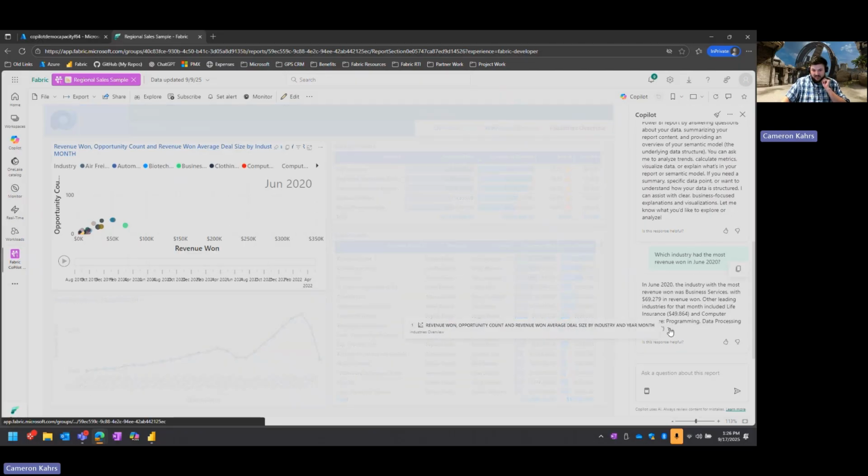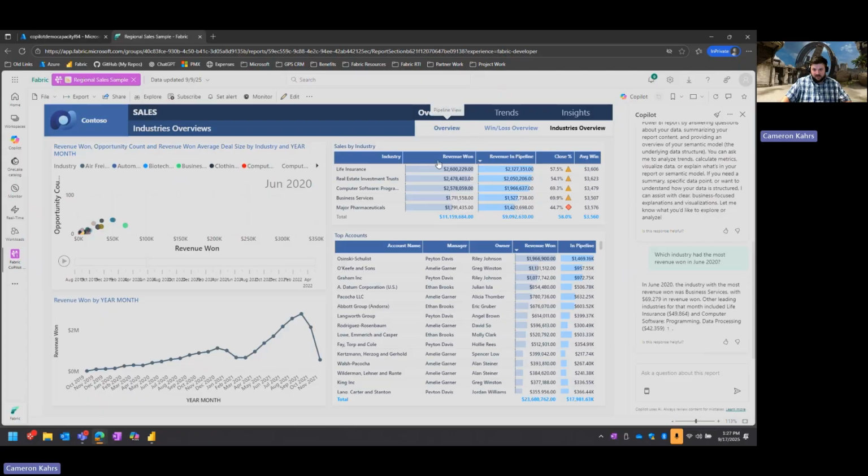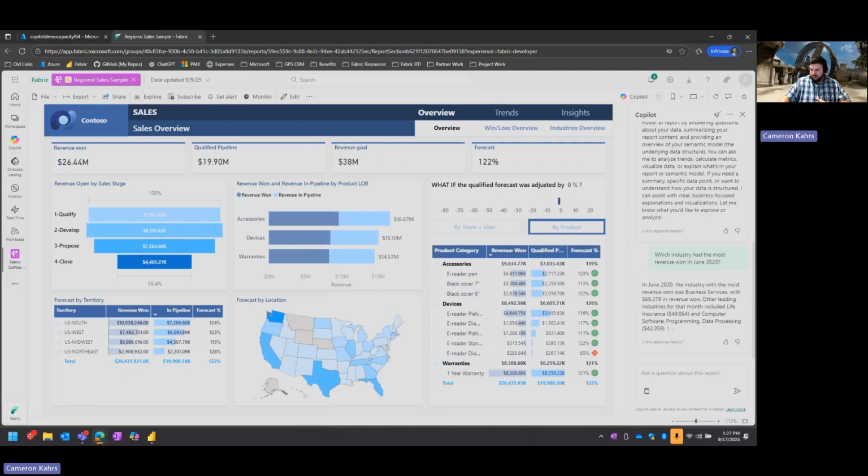And if I open up this little citation here, it'll tell me like, hey, here's the visual that I got this data from, and you can jump to that immediately. So that's really great. Let me go back to the main page here.